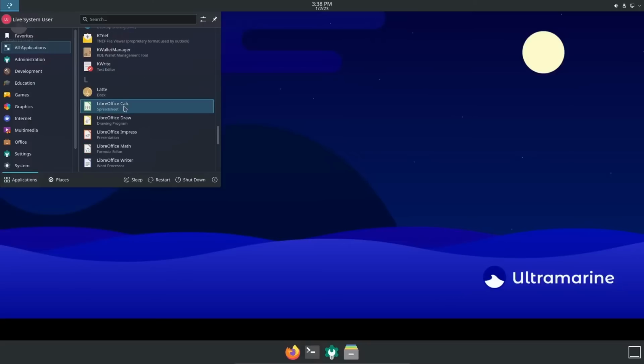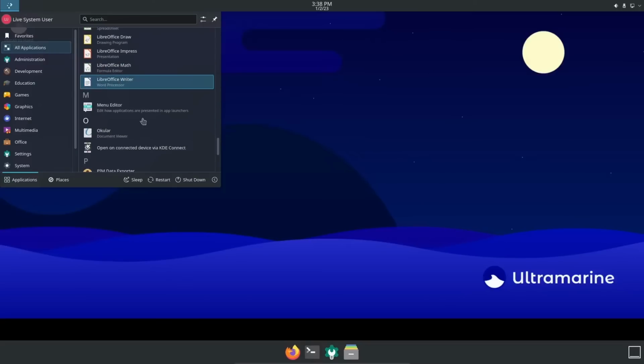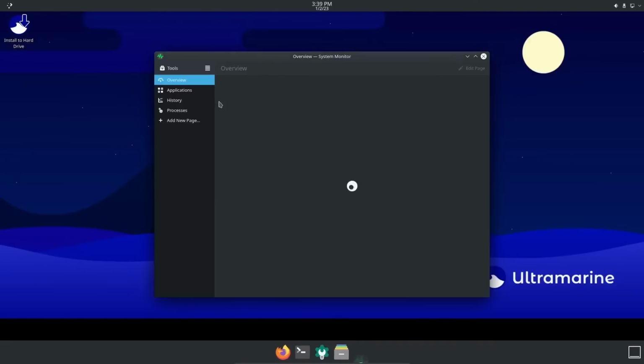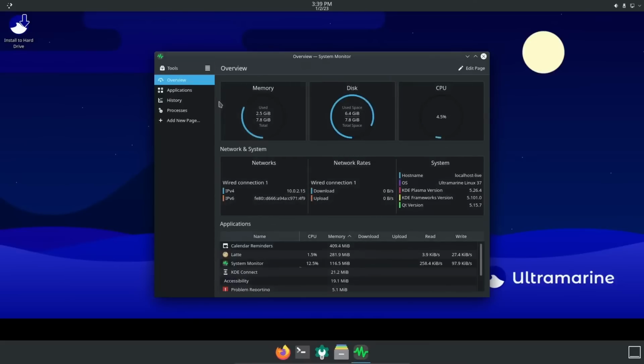You do have the Latte Dock here. You've got LibreOffice installed out of the box. PIM Data Exporter, Spectacle for screenshots. And then your system monitor. Let's see if it's giving us the same info that we were getting on HTOP. And it's not. It's giving us 2.5. And like I said, once you install this, and it's not using RAM in the background, those numbers will drop exponentially. So let's go ahead and close out of this.